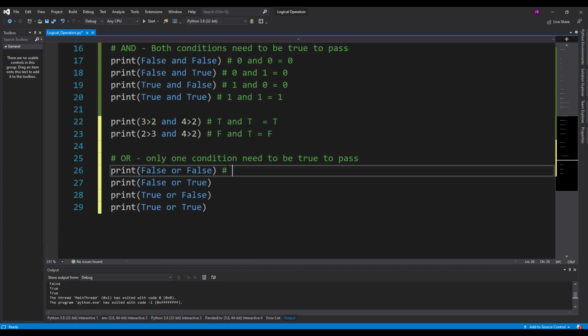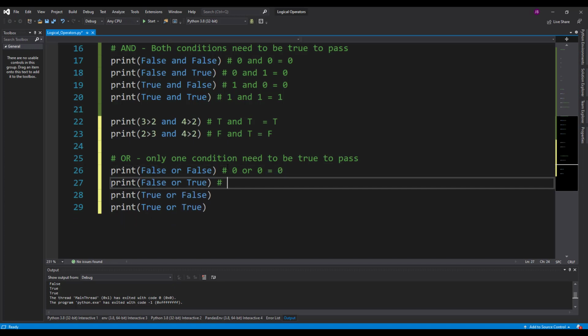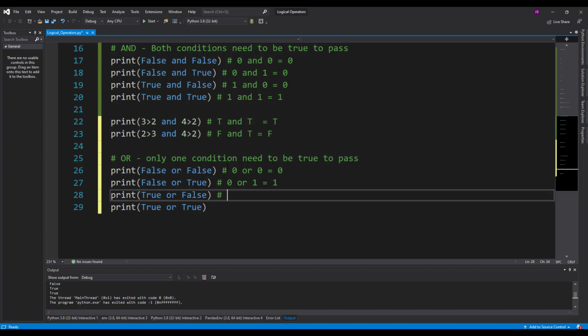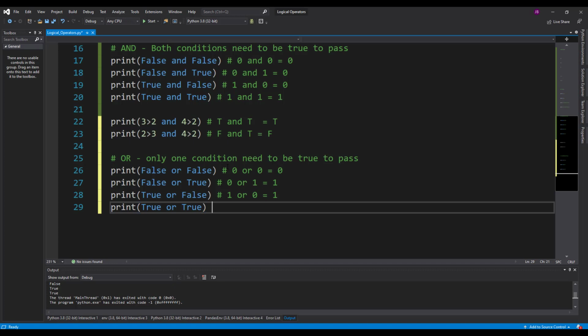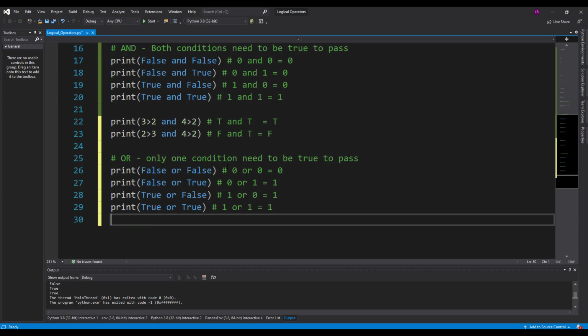Okay, let's determine what's going on here then. So false or false, so 0 or 0 is going to get you 0 overall. Then we've got false, which is 0 or 1. And because we've got a 1 there, only one condition needs to be true for it to pass, so we pass that overall. Same thing, we've got a 1 or a 0, so because we've got a 1 in that statement, we pass. And here we've got 1 or 1, which is going to be 1 because we've got a 1 on both sides, so that's still going to pass.